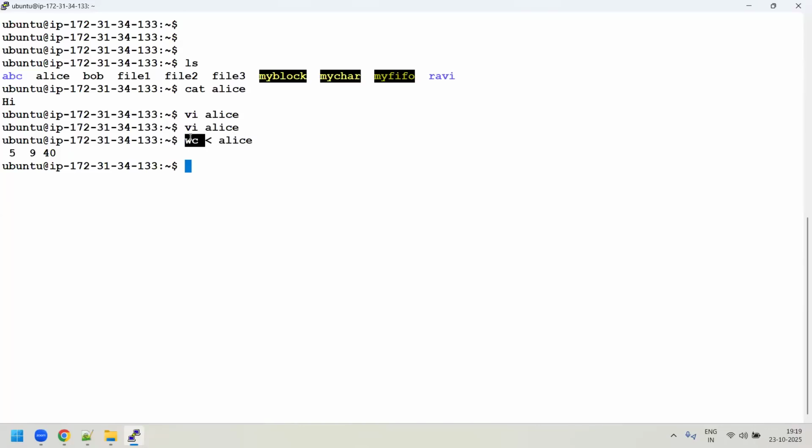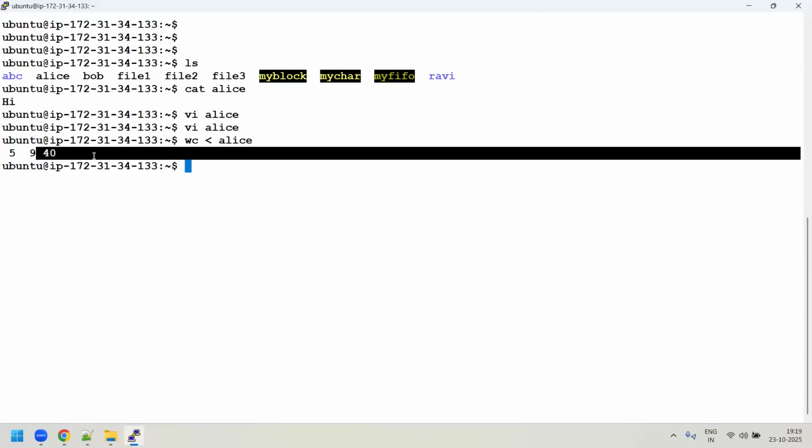And what WC will do, WC will tell you how many lines, how many words, and how many characters were there, everything. It will give you the numbers like that. Okay, there are 5 lines in the file, 9 words, and totally 40 characters including the spaces.